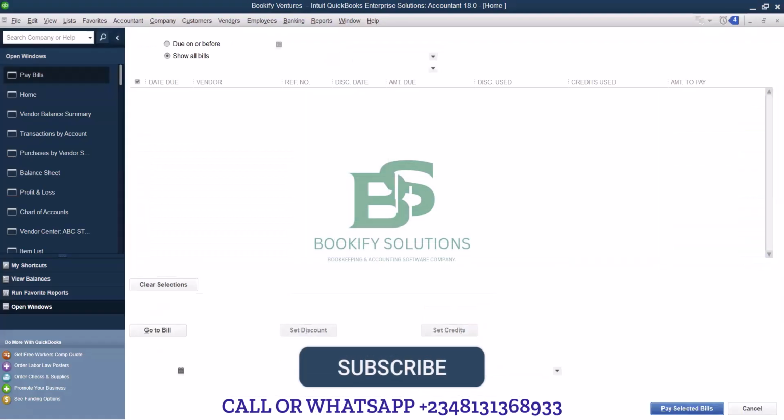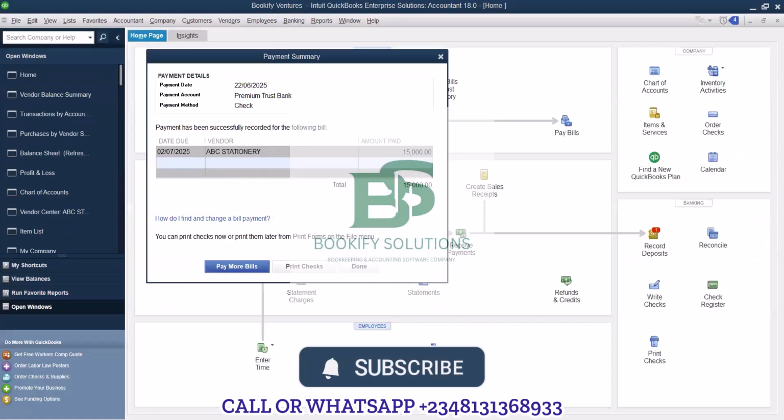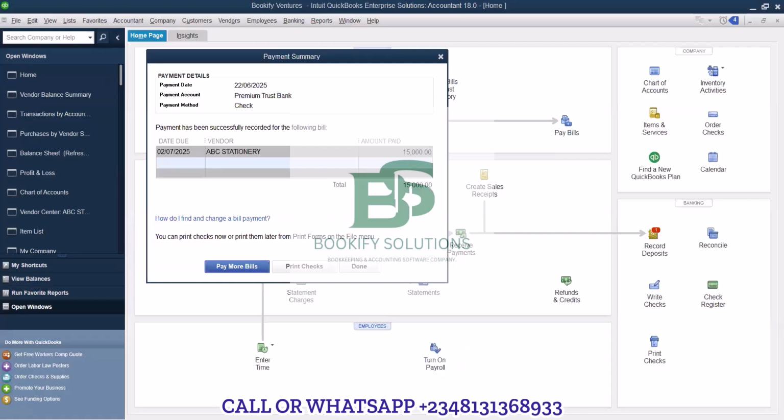Please, again, don't use write check to pay for an existing outstanding bill. Rather, use pay bill. So I don't want to pay more, I'm done. So I just click on done.